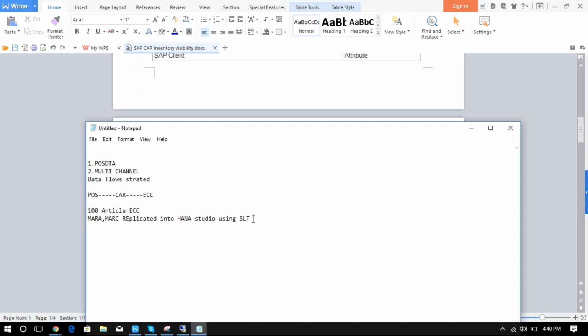Now coming to POS. In your POS system, two articles are sold out, among the 100 articles. In your ECC it has 100 articles, and the POS system sold two articles. So after the sale, the sales transaction is posted through the POSDM configuration into CAR, and you can see in the CAR system line item number one article, number two article, two articles' sales transaction.